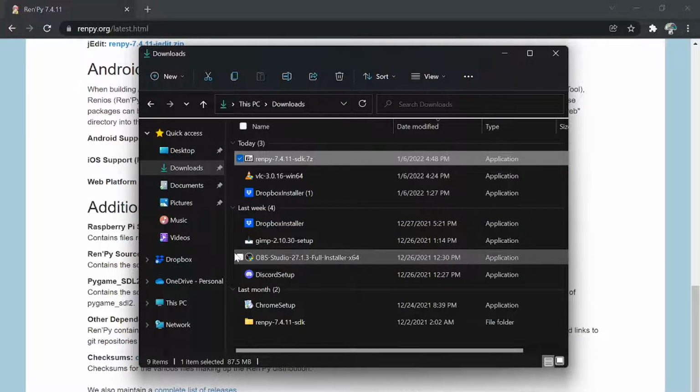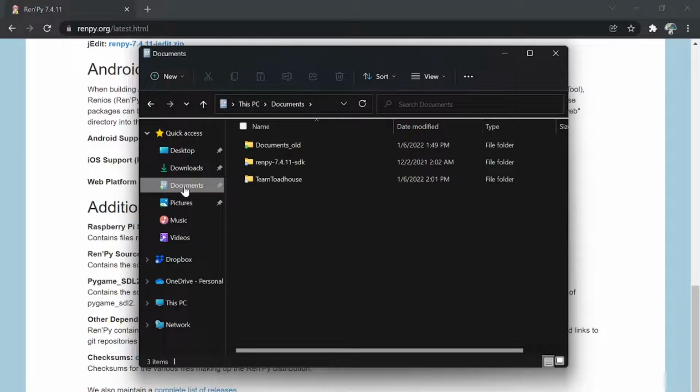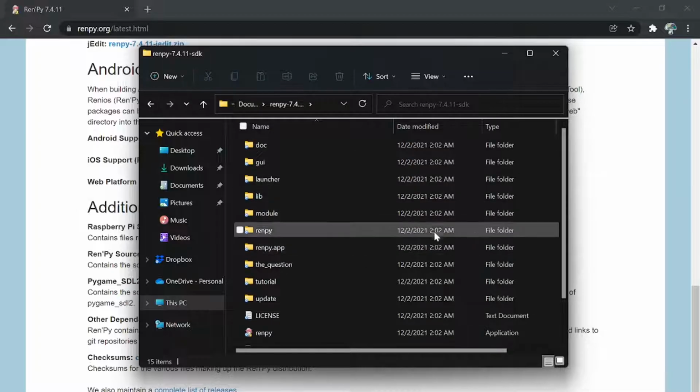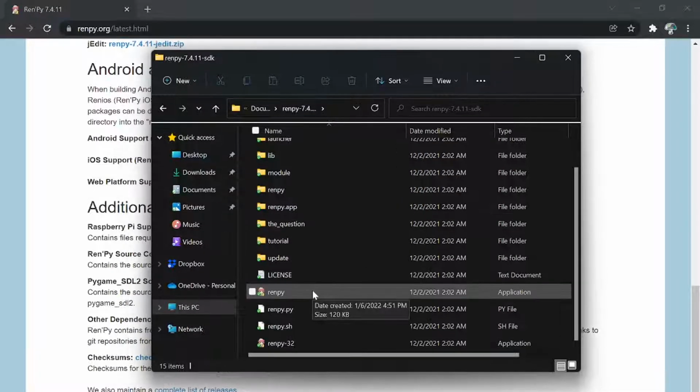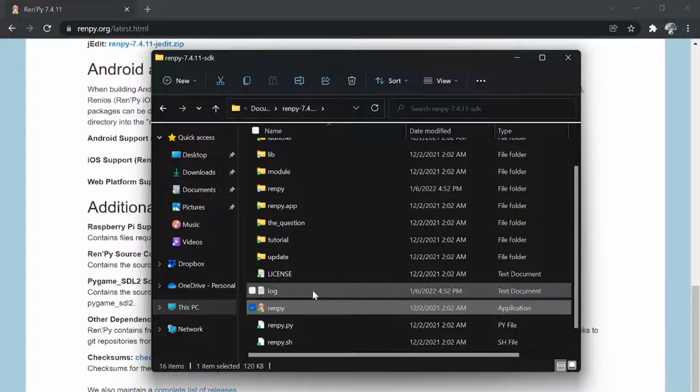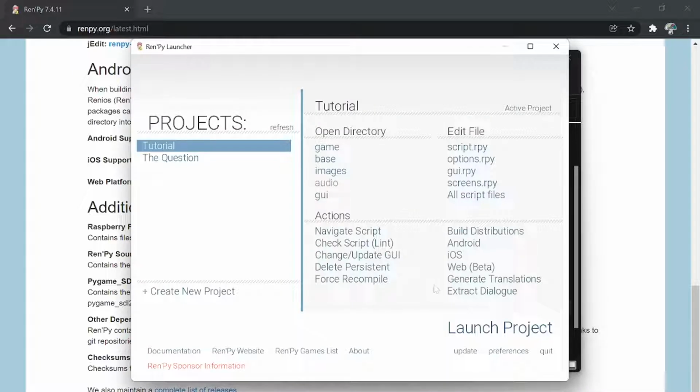So once you've extracted it, you can go to where you've directed it and you'll find it there. This folder contains absolutely everything you need for making a visual novel. In that folder, you'll find the actual application, the .exe, RenPy, the one with the anime icon. You're going to double click on that and open it, and it will pop up the launcher, and this is RenPy. It looks like this.